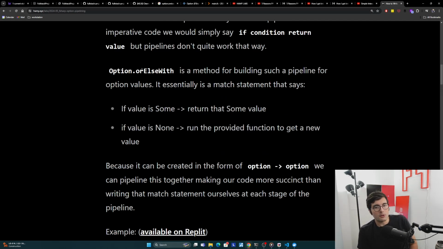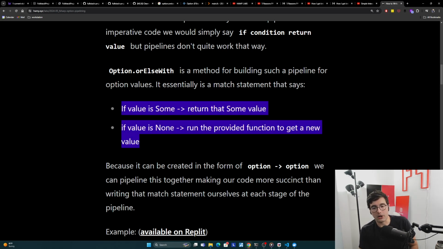Okay, and so Option.orElseWith is a method for building such a pipeline for option values. It essentially is a match statement that says, I'm piping an option into this. If the value is some, then return that some value, and that would then flow down to the next. Or if the value is none, then run whatever function you put inside of it to get a new value out. And because it takes the form of option to option, you can flow an option into it and return an option from it, so we can very easily pipeline this together to make option pipelines more succinct than writing this match statement over and over ourselves.